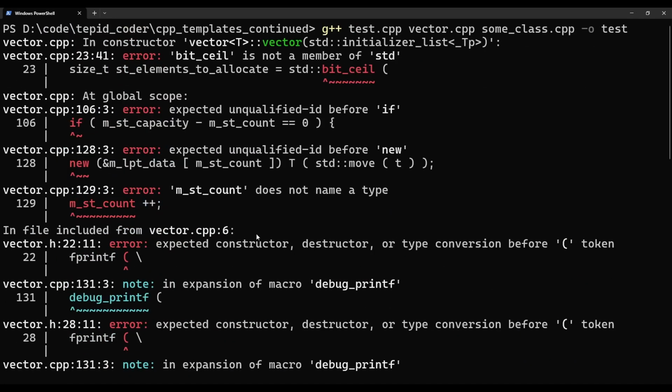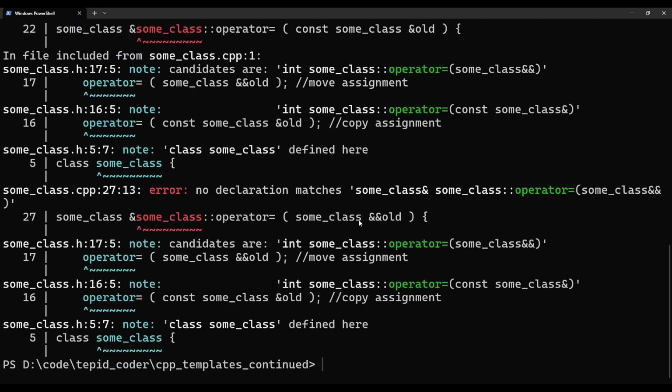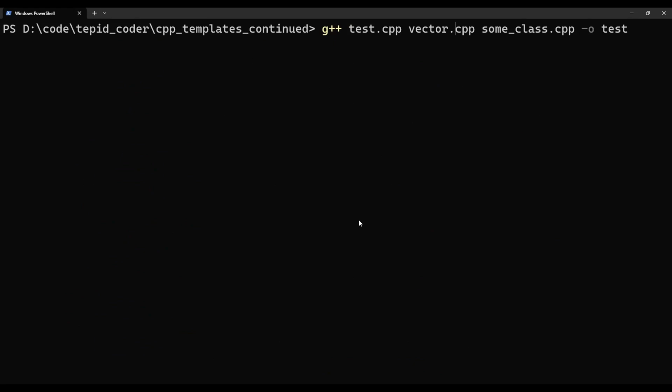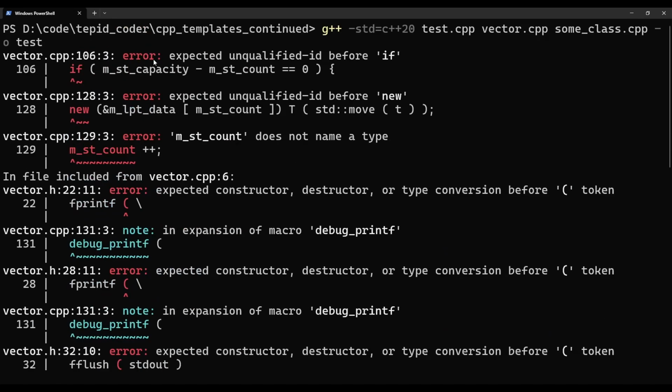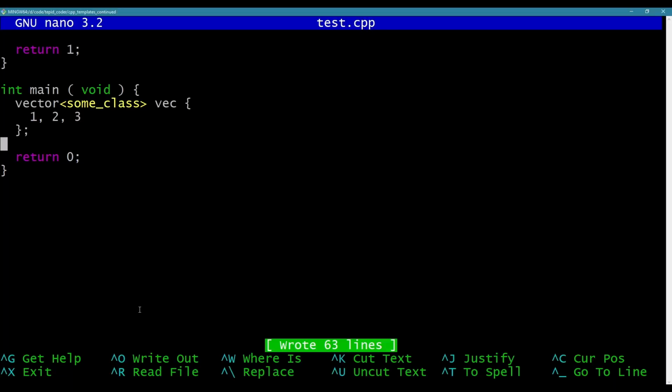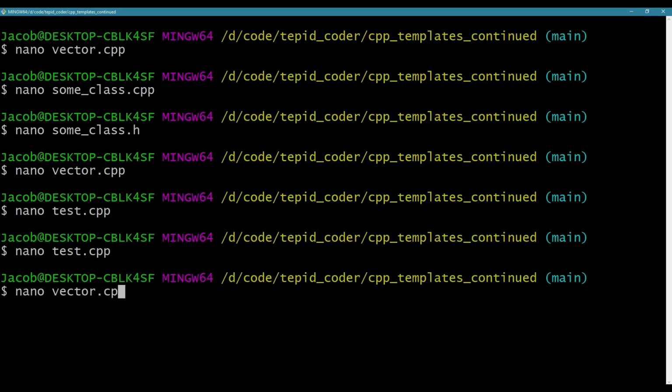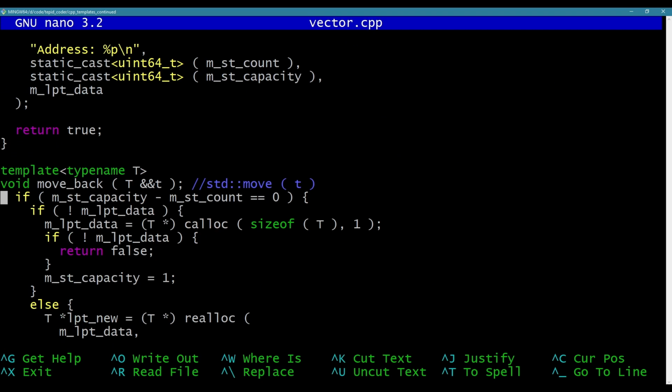And looks like some mistakes here. Bit ceiling isn't in there. That's kind of an issue. That needs to be standard C++20. std equals c++20. Okay, so what do we have here? Expected unqualified ID before if. This is in vector line 106. Okay, let's test that out. 106. Right, okay. That's a problem.